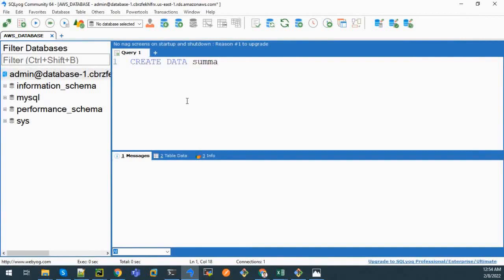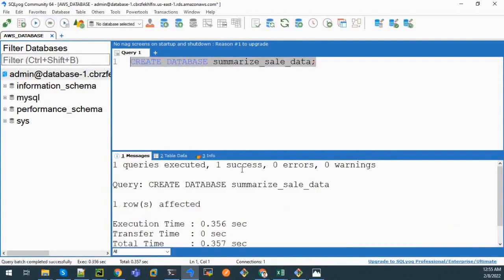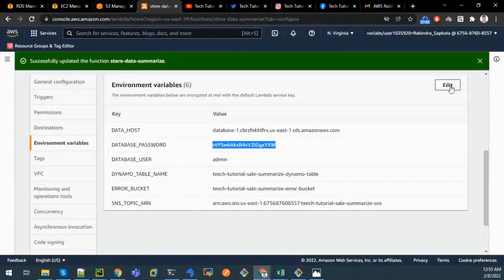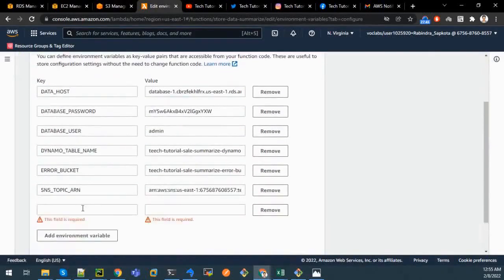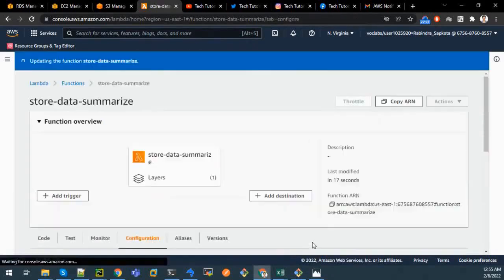Database summarize, save data. Database has been created. Now you will use this database name in the environment variable. Database name is this one, and save it.